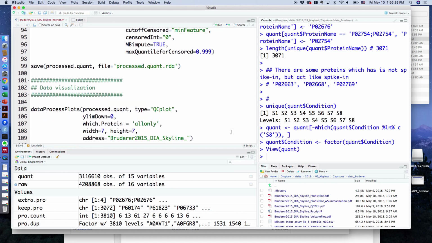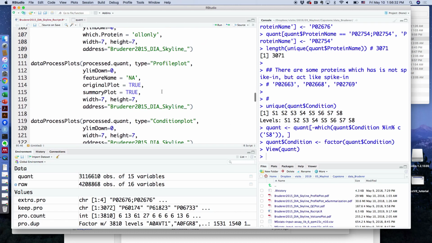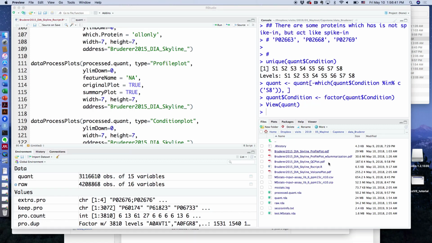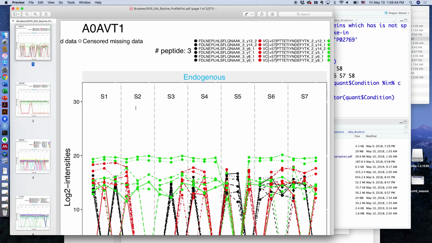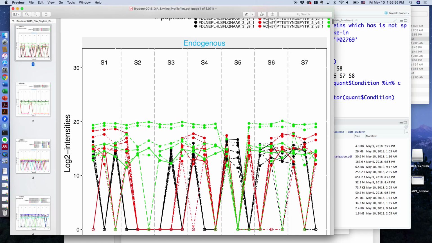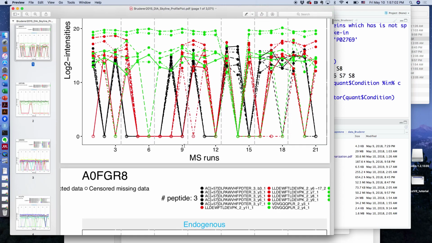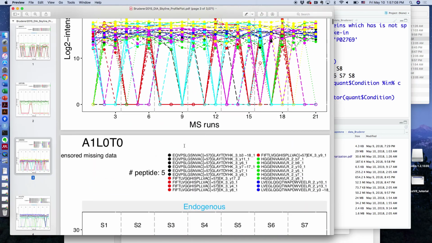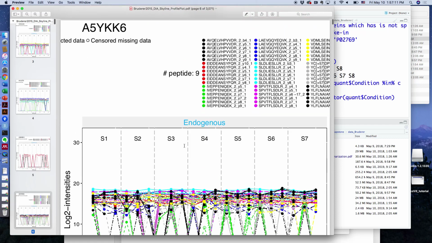Next step is a QC plot, and then a profile plot. I will just show you how it looks. So I will open the profile plot. Here's the profile plot. It shows how each feature is labeled: color is peptide ion, and different line type is fragment. And then this is the next protein, and the next protein, and so on.